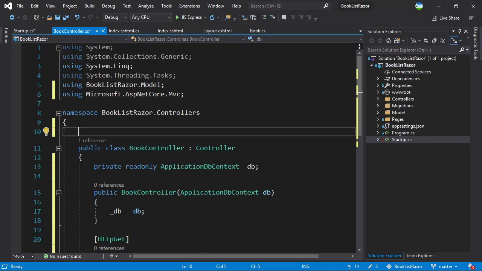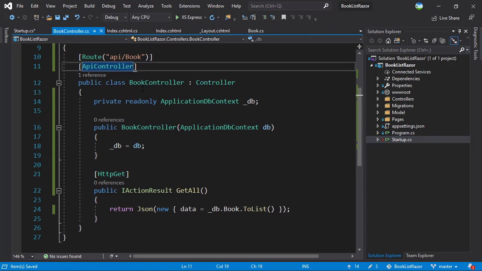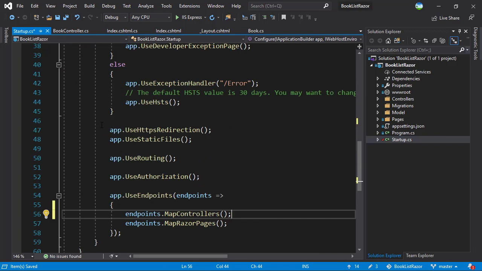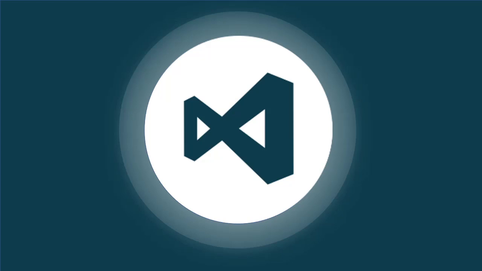And right here, we need to define the route that should be used to call this. So the route we'll just call is api/book, and this will be an API controller. That way we'll make sure that the book controller is an API controller, and this is the route that will be used. Inside startup, since we have added MapControllers, you can navigate to this URL and a GET request will return you data from here.